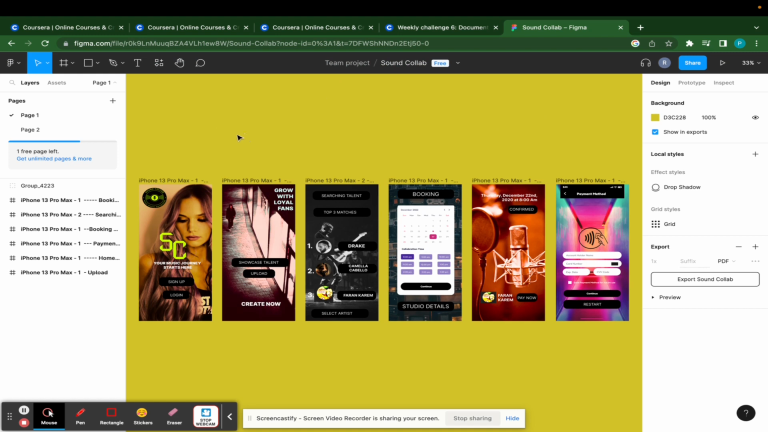So here's my app. I designed it for iPhone Pro Max 13, and here is just 1, 2, 3, 4, 5, 6 screens, but I want to add at least 6 more to make it like a more finished product. But since for the assignment you just need like 4 or 5 or even 3, I'll just play this prototype, see how it goes.